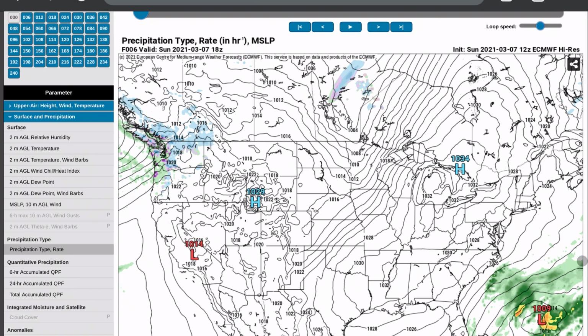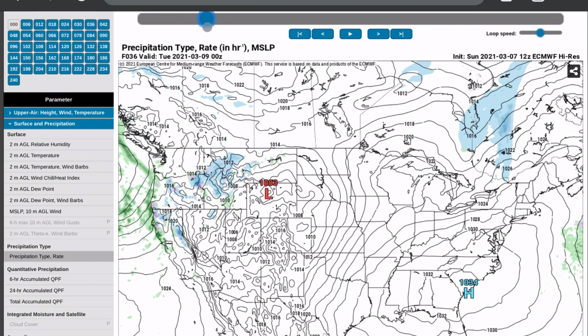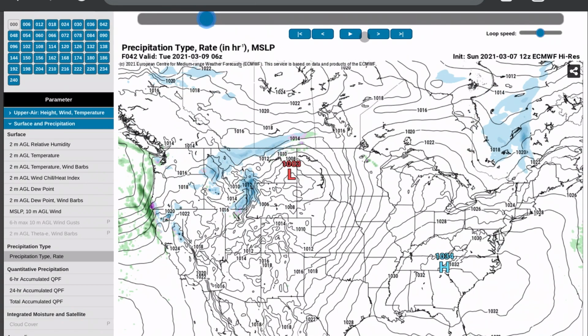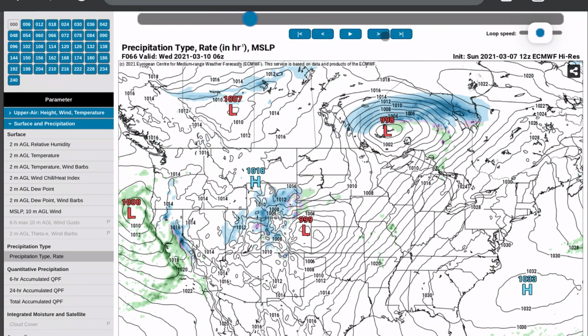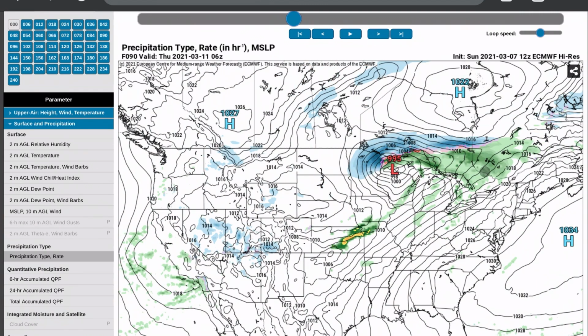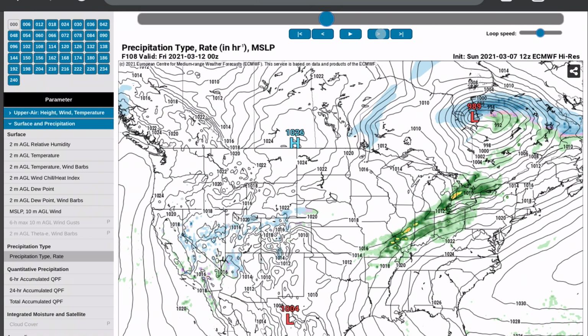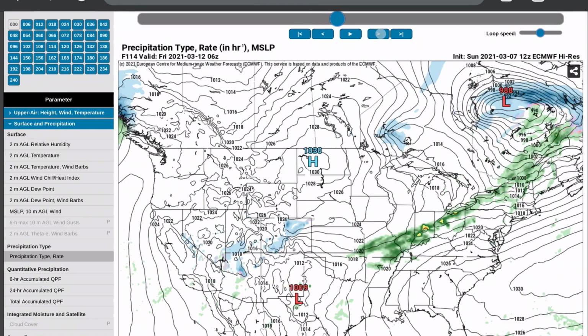So we are starting with the European model, as it is the most accurate out of the bunch, and we're just going to be going through this here. After a pretty minor snowstorm in the northern tier, not going to be dropping a significant amount of snow, just a couple of inches here and there, mostly rain on the eastern side, as well as starting our extended severe threat. I made a video on that. That was yesterday's video, so go check that out.